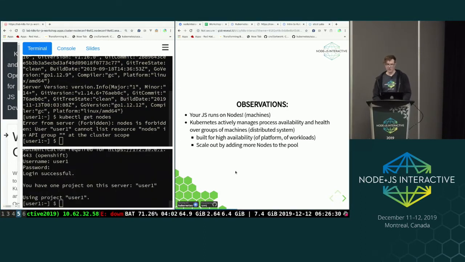All right, so Node.js runs on nodes. Kubernetes is going to actively manage processes. We'll see that in the next section. And we're trying to run on a large cluster-scale system where if individual nodes fail or individual processes fail, we always have sufficient capacity to route around these problems and have a highly available solution exposed to our users.